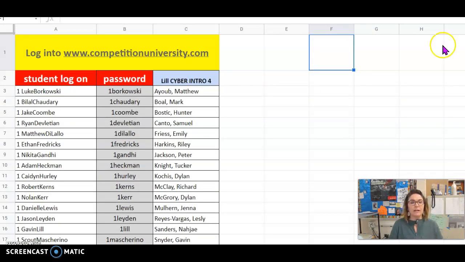And you'll notice right up here at the top, it's going to give you the link, or also the URL, so that you can get logged into competitionuniversity.com. And then it's going to have a list of student logons, passwords, and then all of you in this class, you're going to notice that your name is over here on the right-hand side. So I'm going to start out with Matthew A at the top. Matthew A, I'm going to log in as you for today.